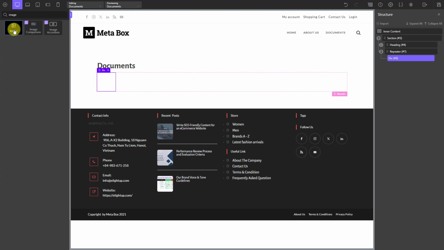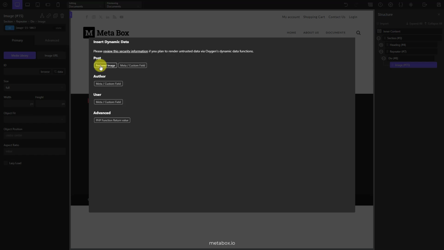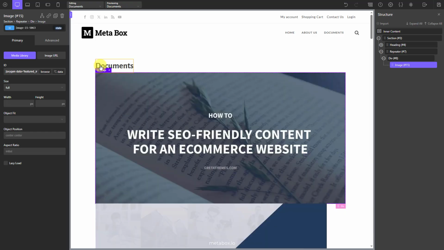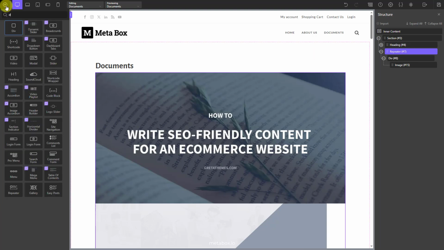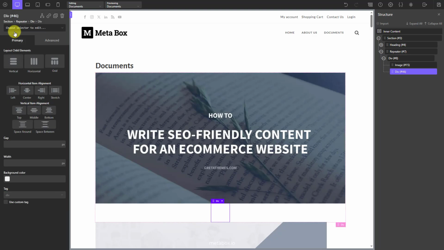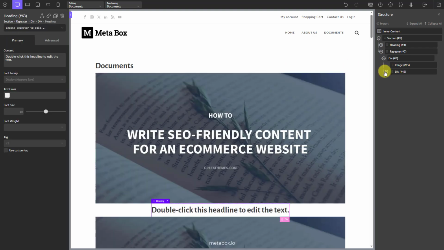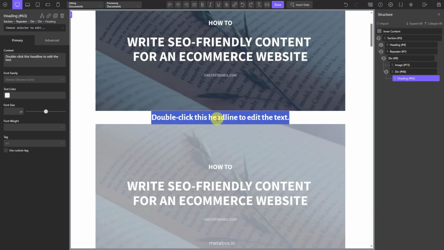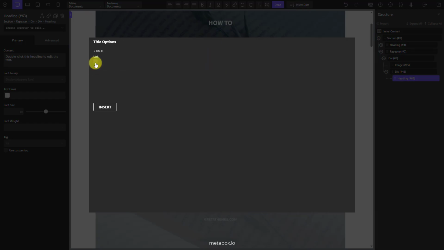I added an image component to display the cover photo of the post. Click on this button to insert data, then choose Feature Image. Next, click on the repeater component and add another div. Click on this div and add a heading component for the title. Then, click on the Insert Data button, choose Title and Link.